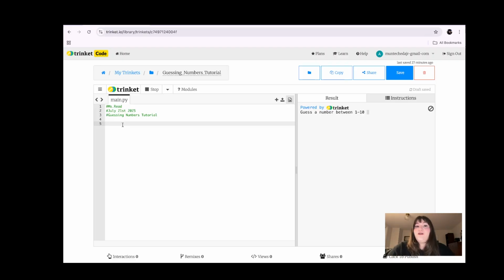Today we're going to be working on a guessing game. So the first step to this and any code you write on Trinket is going to be to make sure that you use the proper headings to keep yourself organized. And as you can see at the top here, I have my name, the date, and just a little note about what it is I'm going to be doing here today.